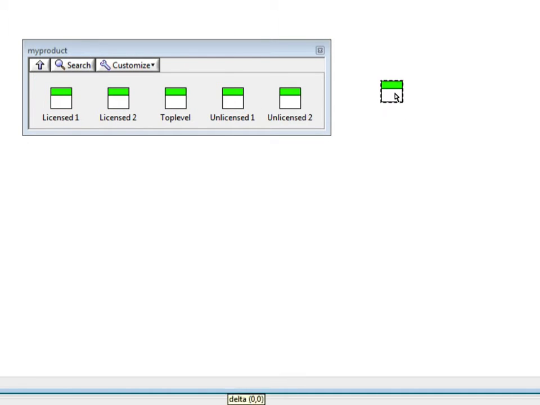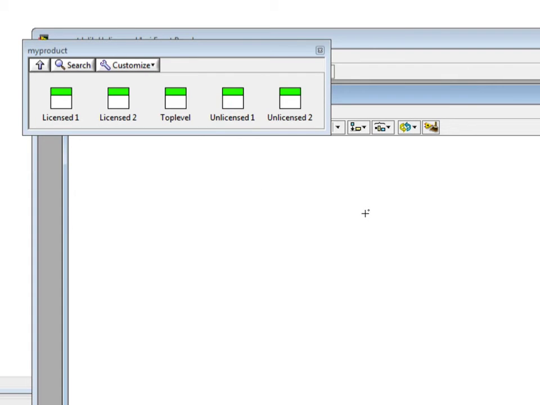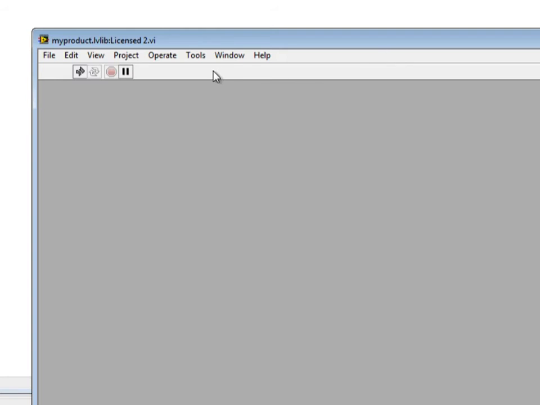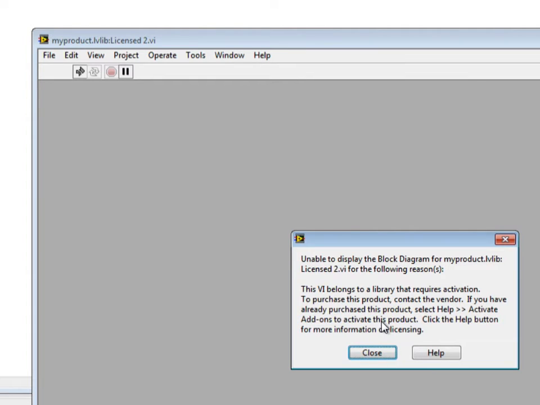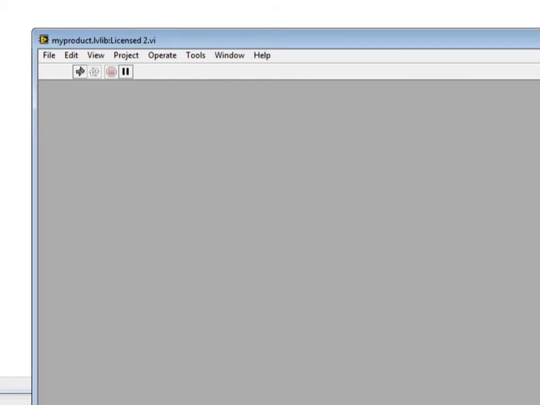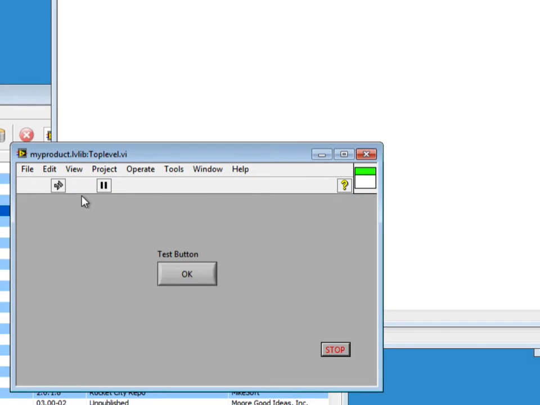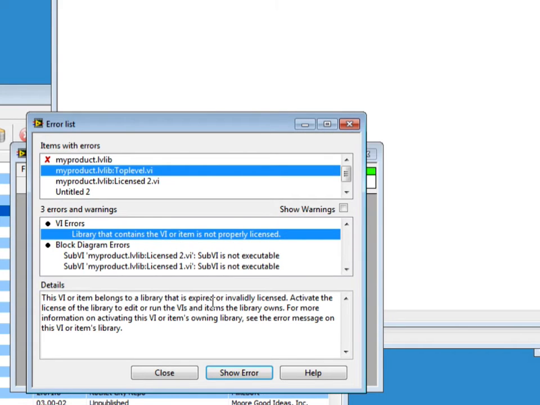If we open the unlicensed VI, we can look at the diagram without any protection. If we look at the licensed VI, we cannot look at the diagram because it's password protected, and actually the VI is broken as well. And the top level, if we open that, we'll see that it's broken because it's not licensed. If we try to run it, it says there's a few things that are not properly licensed.